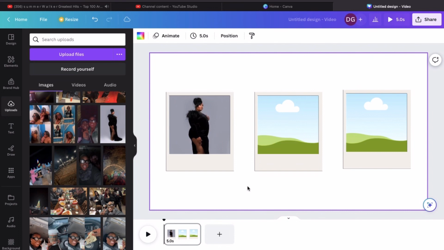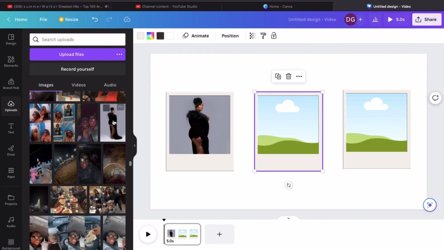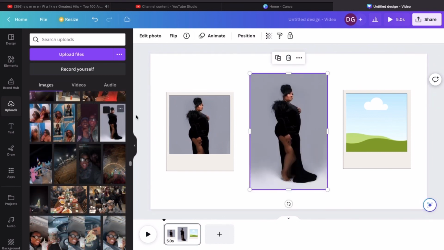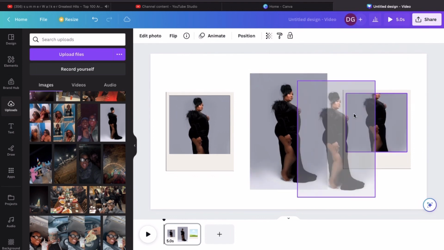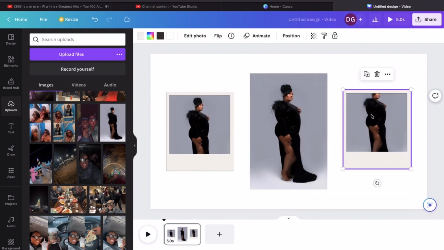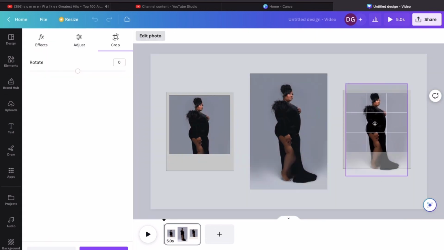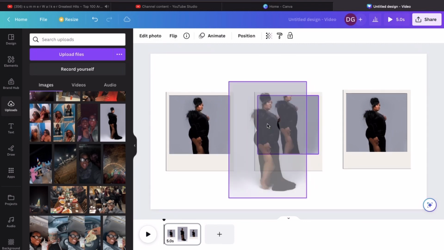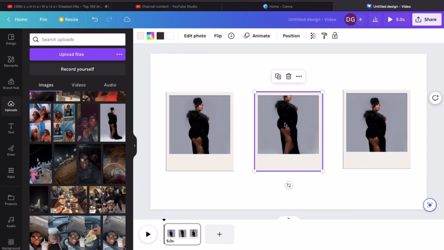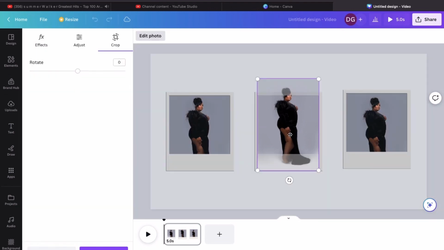And then I'm going to do the same for the other Polaroid picture frames. So again, here you see me just fixing it so that my head isn't chopped off in any of the pictures. Super easy.